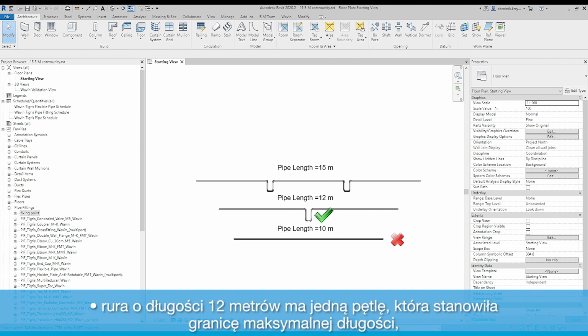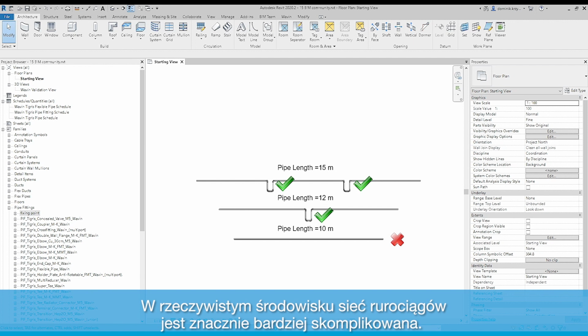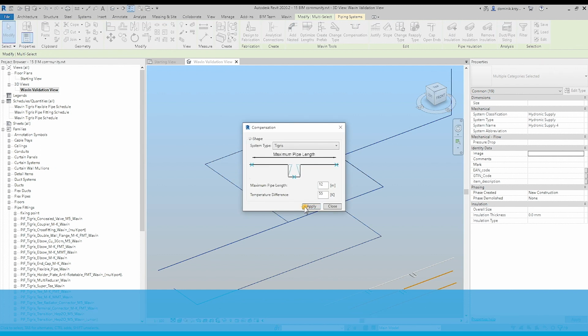The pipe equal to 12 meters has one loop. That was the border of maximum length. The pipe longer than 12 has two loops. In the real environment, the pipe network is much more complicated. Let's try to repeat the action, this time with a more complex network.